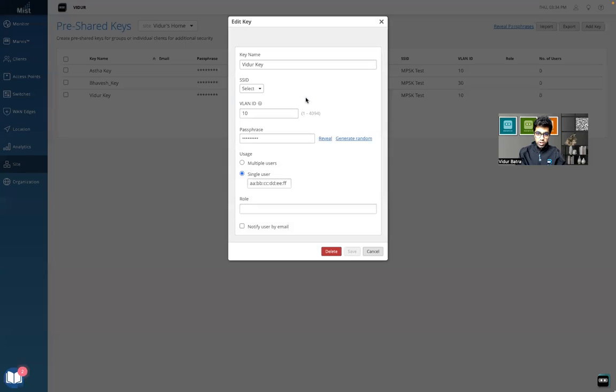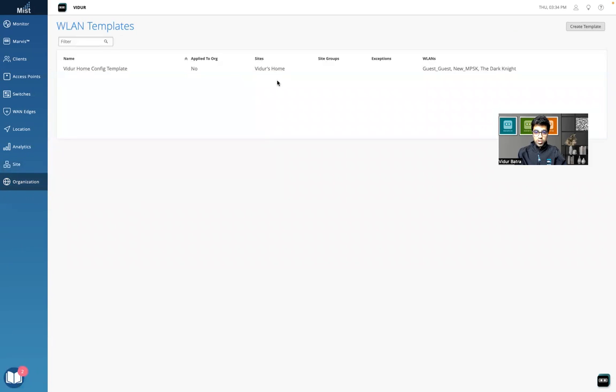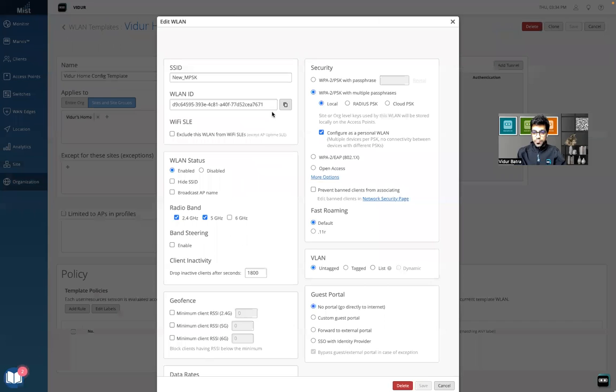I've created all of them already, so I'll click on this. I'll show you that in the site level pre-shared key, there is no option for expiration. So you don't get an option for the expiration date of the key, right? Apart from that, everything else remains the same. You can define the role, the password, the VLAN ID, the SSID, and also notify using email. But you don't get the option for an expiration. So what I would do is use the SSID and the pre-shared key on the org level. So this is pretty much how you configure an MPSK, multiple pre-shared key.